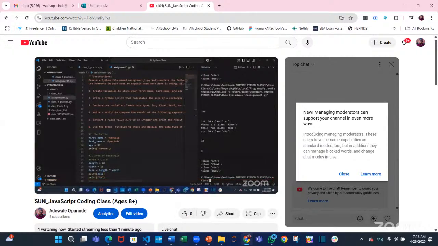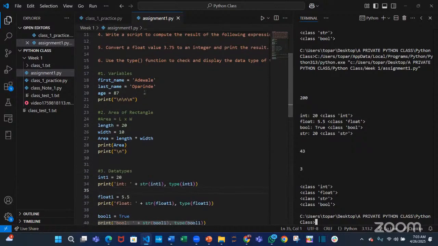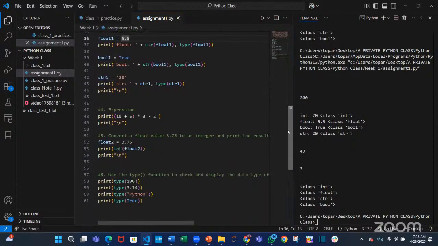Okay. So that's my screen. Can you see that? Yes, I can. Okay. So number one, I just want some variable area. Number two is just checking data type. And number three, four is I just print the expression.